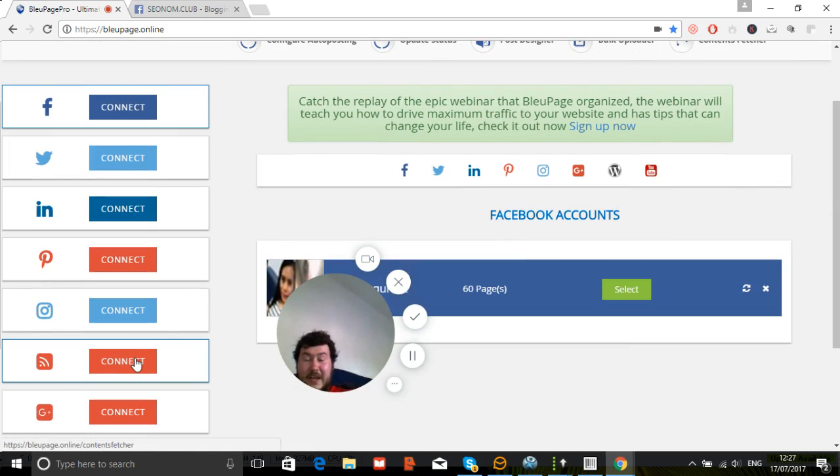RSS is basically a way you can connect your blog to send traffic to different places. If you want to do that, your choice. I've got my own system, so I don't really care too much about it, but you can use that if you want.